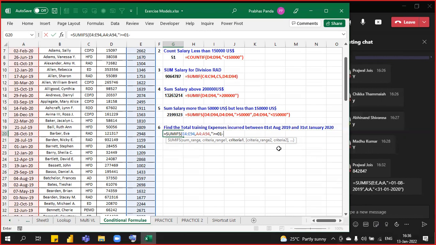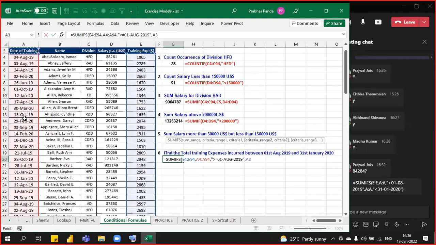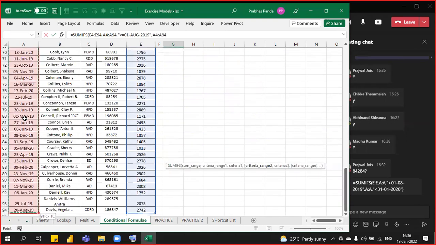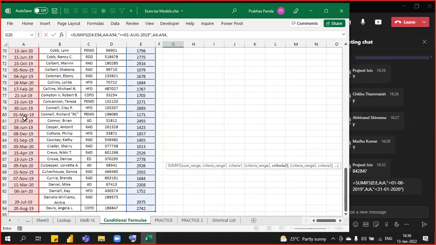So suppose I go for 1st August 2019. That makes my criteria range one and criteria one, right? Now criteria range two. My second criteria is 31st Jan 2020 and anything before that. Where to search? Again in the date column. So when I select the date, that becomes my criteria range two.